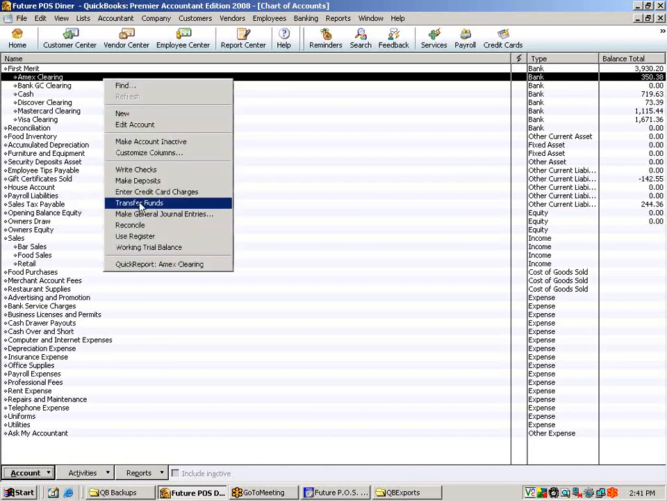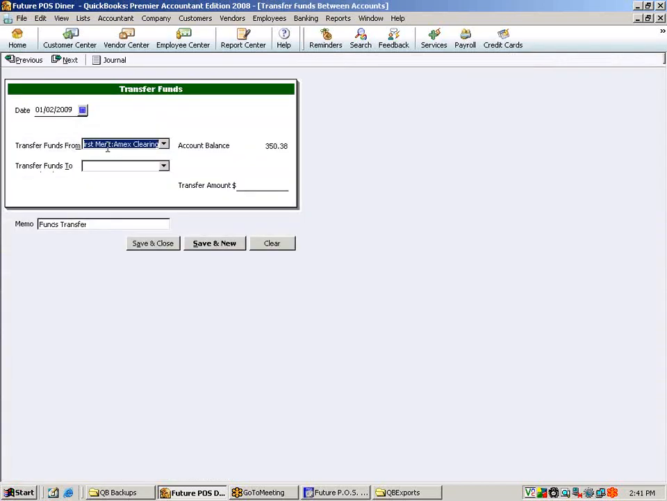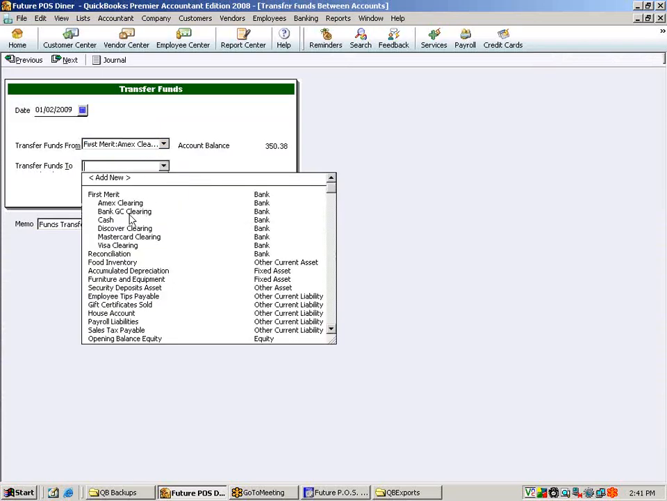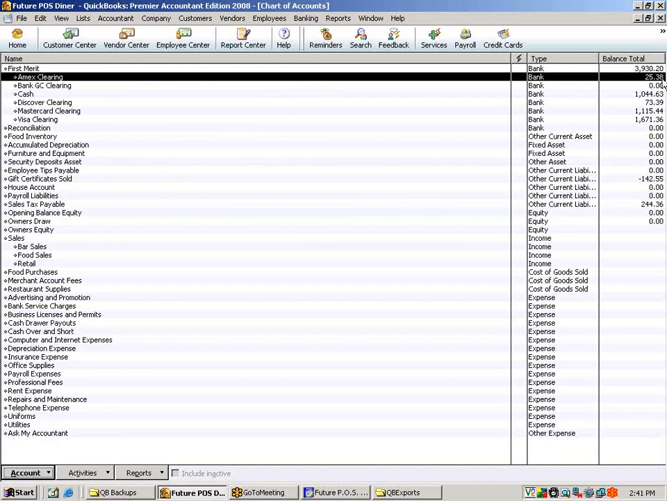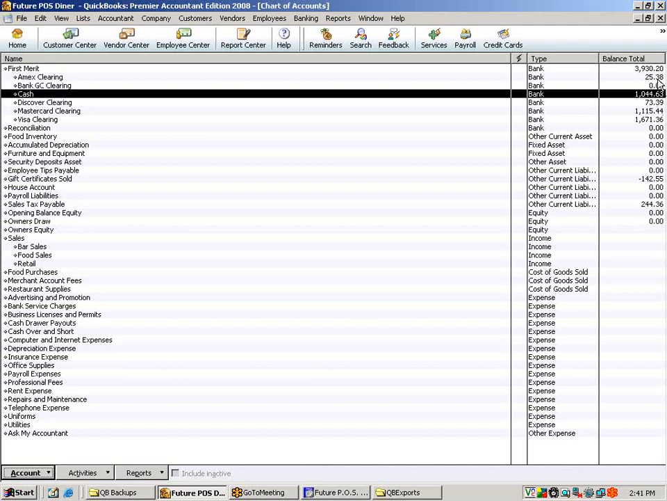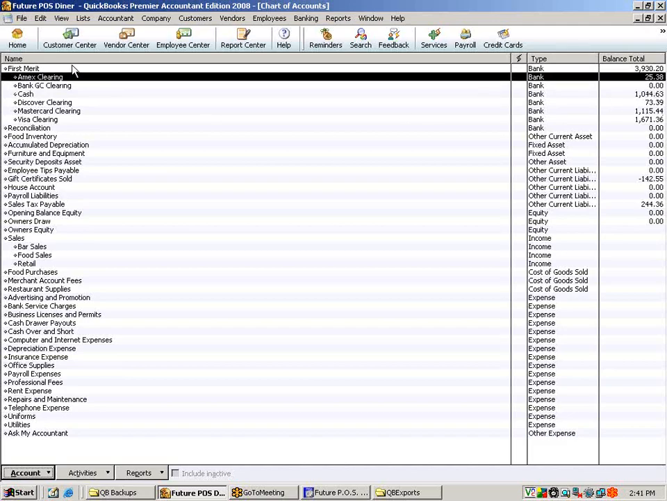So what I need to do is transfer whatever money got deposited into my cash account from American Express. I need to tell QuickBooks that that money's there. What we can do is right-click on the Amex account and specify transfer funds. Now I'm going to specify that we're transferring from the First Merit American Express clearing account to the First Merit cash account. And if we look on our online statement, let's say, for example, that it shows we got a deposit of $325 even.